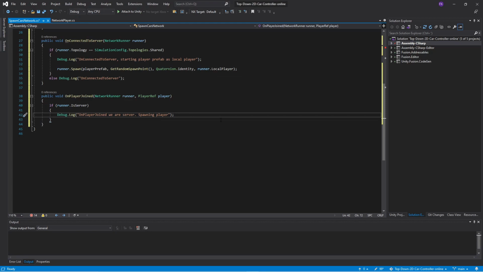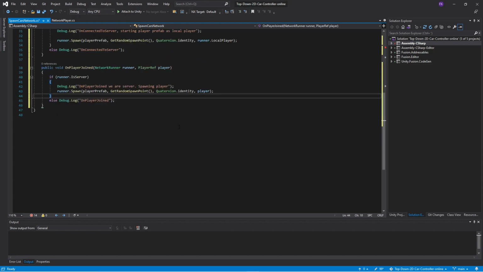And what we do is the same thing. We're gonna do runner.spawn with a player prefab, get a random starter point, just put it upwards, and include the player that we're getting from this event. Awesome. If we are not the server, we're just gonna say that, hey, on player joined, somebody joined the session basically.